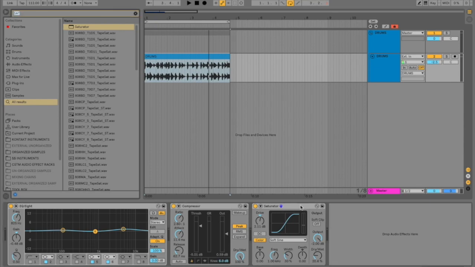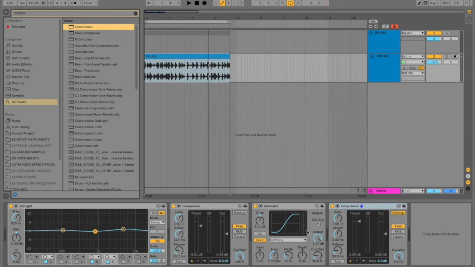So any compressor will work for parallel compression, but we're going to go ahead and use Ableton's compressor. Now to accomplish this parallel compression, we need our compressor to be working very hard. So a very high ratio will be needed. We'll go around a 15:1 ratio, and we want to let the initial transients come through. So around 13 milliseconds for the attack.